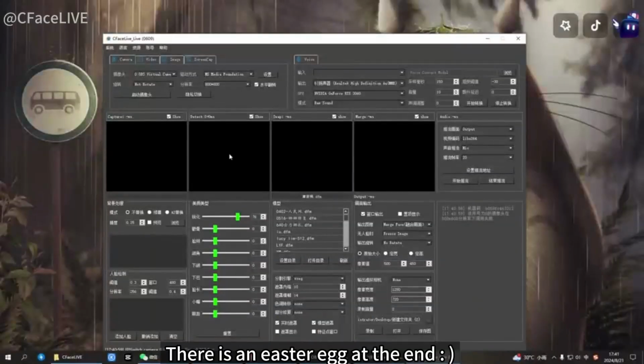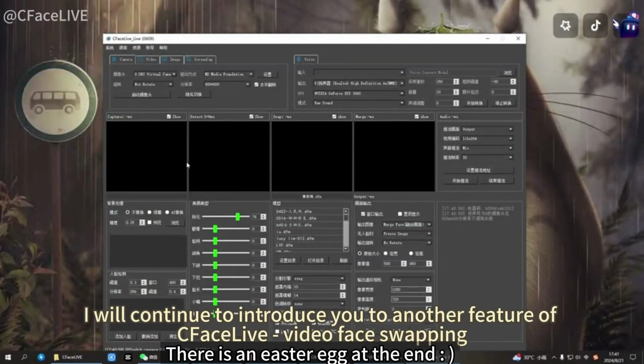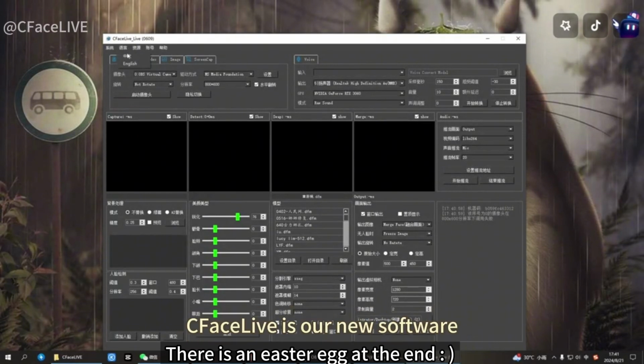Hello guys. In the last issue, I will continue to introduce you to another feature of CFaceLIVE, video face swapping. CFaceLIVE is our new software.